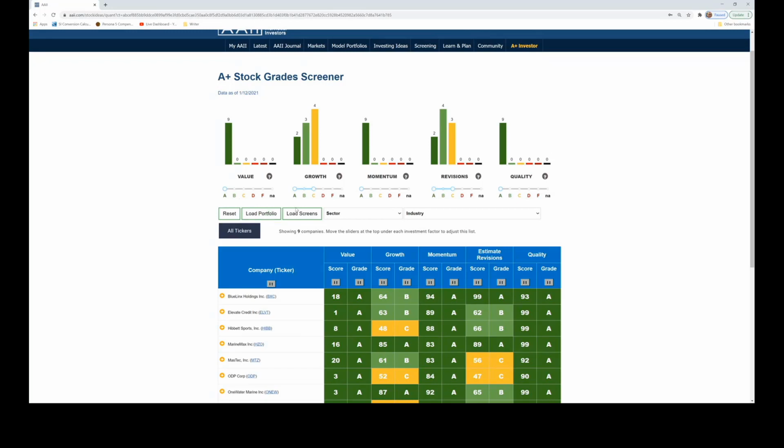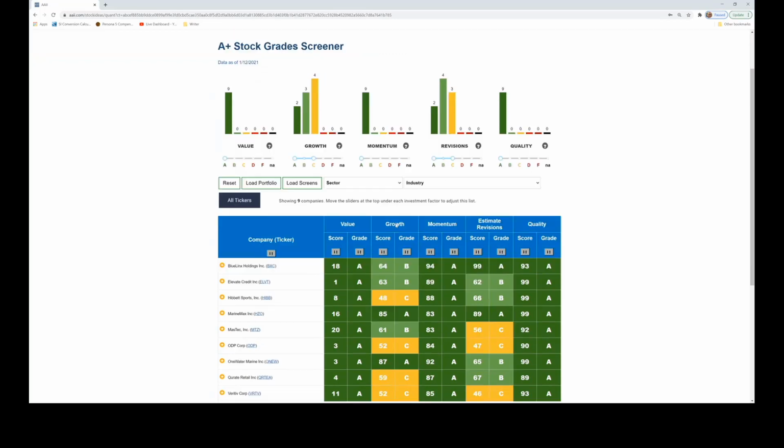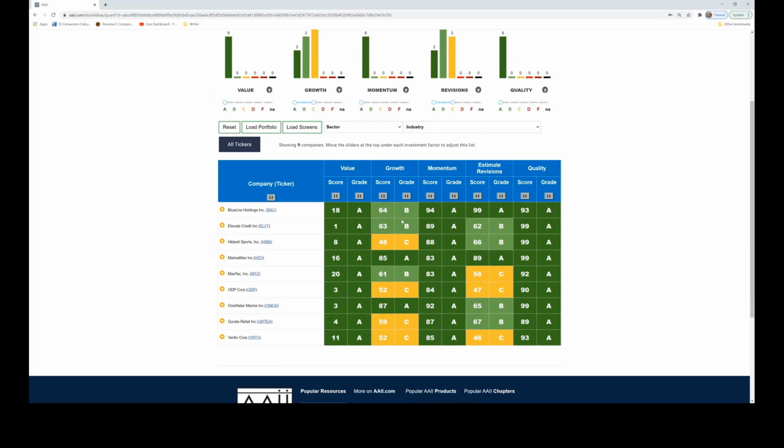Not only do A+ Investor subscribers have access to A+ stock grades for over 6,000 US listed stocks, you can screen using the stock grade screener to isolate those stocks that have specific grades based on the factor or factors that are most important to you. You can screen the entire universe of 6,000 plus stocks, or you can screen against the current passing company list of any AAII stock screen, as well as the stocks that are in a portfolio that you may have created with the My Portfolio tool.